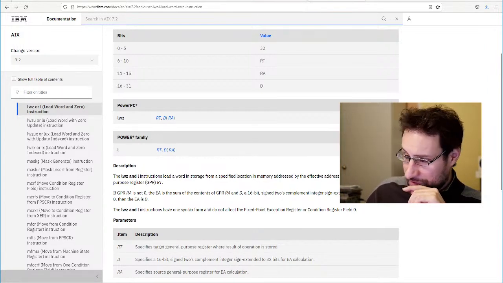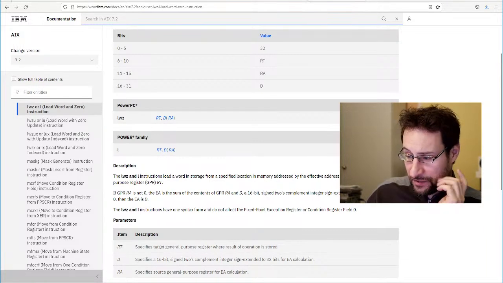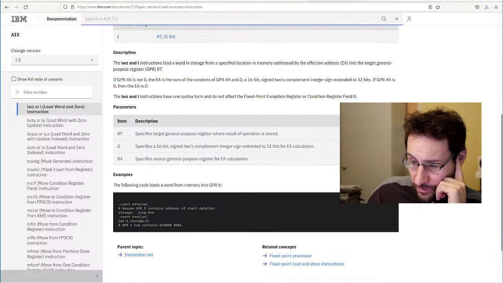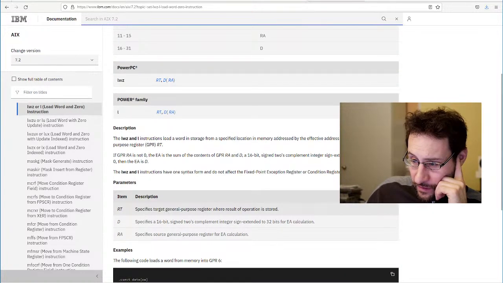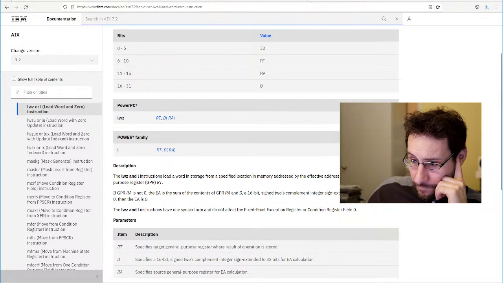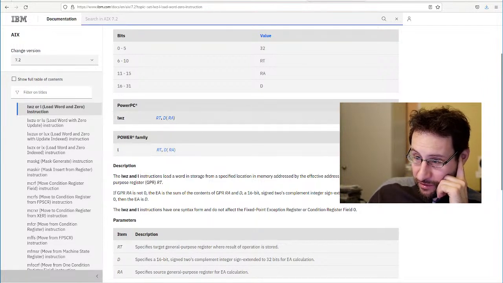Okay, if this is just LWZ, have one syntax form and do not affect the fixed point exception register or condition register. What? Have one syntax form and do not affect the fixed point. So for the Power family that was L, and for PowerPC this became LWZ, load word and zero?